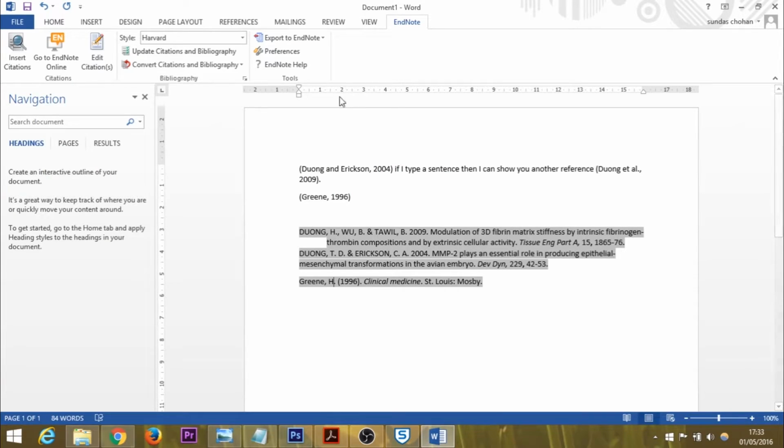Once that's done, I was just practicing earlier, so that's why I've got all this open. Once you've done that, you click on the EndNote tab here, and you should find this in Word once you've finished installing. So I'll come back to this later so I can show you how to insert references.